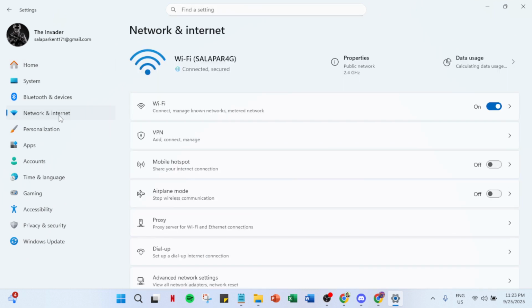Now, turn your attention to Mobile Hotspot. Make sure this option is turned on because sometimes it can be accidentally switched off, and that might be the root of your problem. Simply toggle it on and check if that solves your issue.